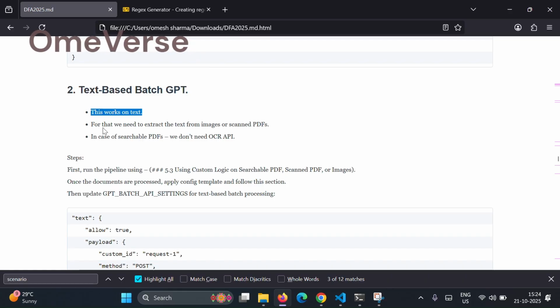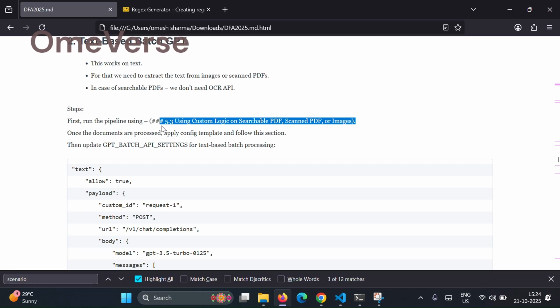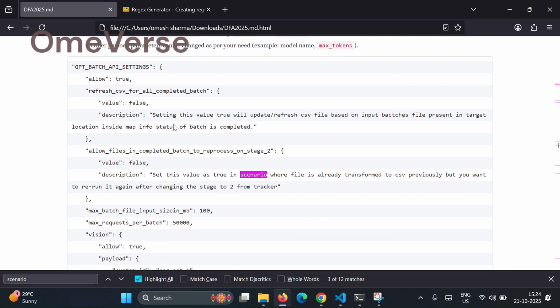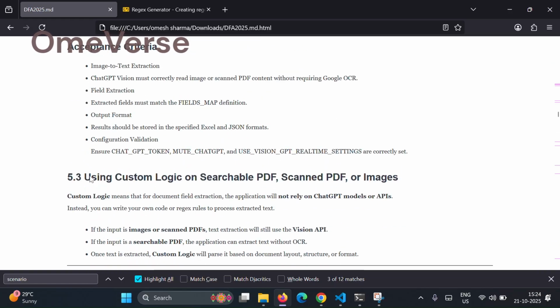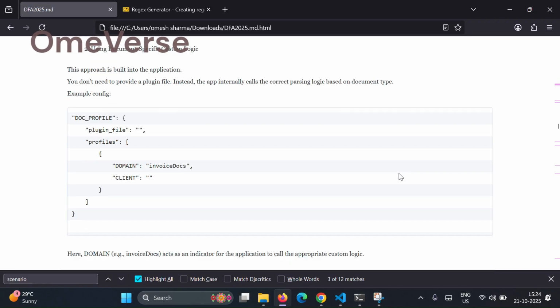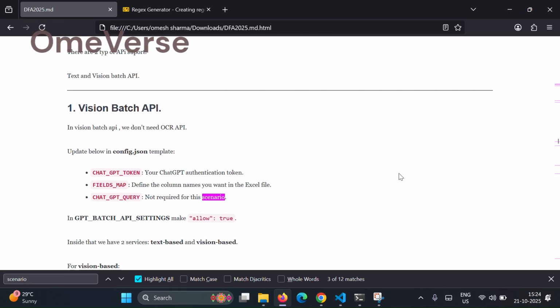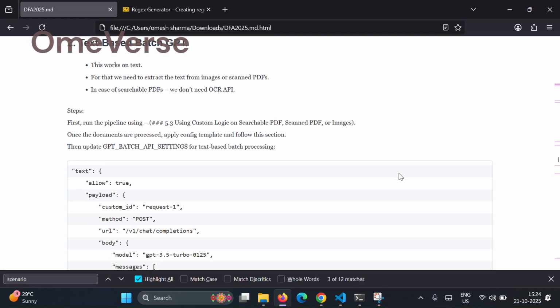This works on text. So we have to extract the text from the document. If it is a scanned document, then we need to OCR it first. Otherwise, we can do it directly. We don't need OCR. So we have to run the pipeline using custom logic on searchable PDF or images. As I explained earlier, 5.3. If I go to 5.3, we have to follow the 5.3 pipeline first. Suppose you have bulk documents, 1,000 or some large quantity, just follow one of these approaches. Once it is done, we are back to this, and we then have a searchable document ready. Now we have to run the pipeline again.